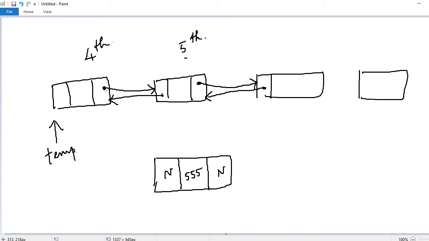Now it's very simple from here. What is stored here should be copied here. This value should be copied. You copy this, that means you will make a pointer to this one. If we do that, it will directly point to this one.